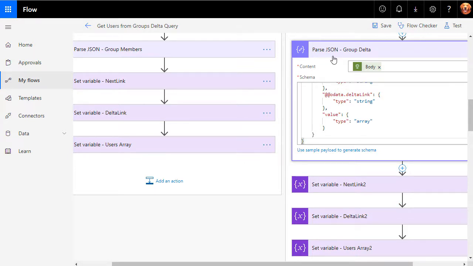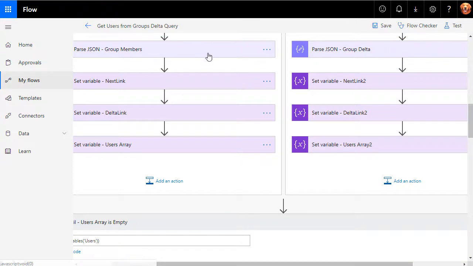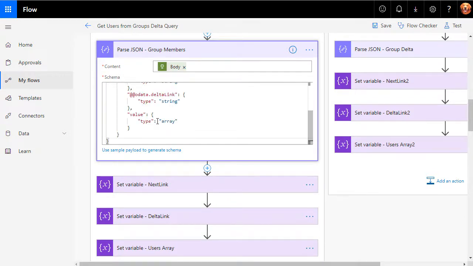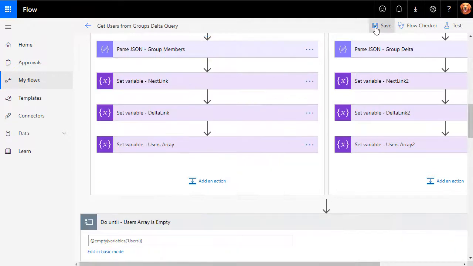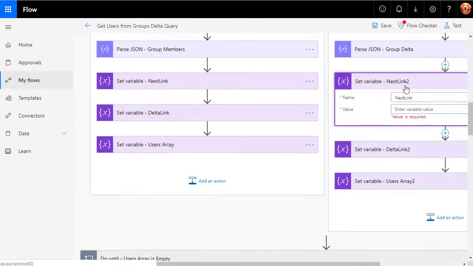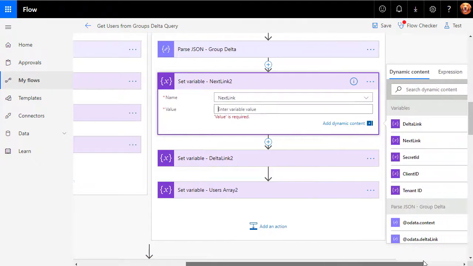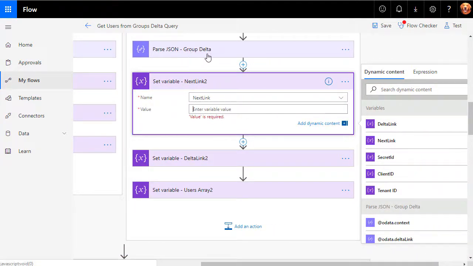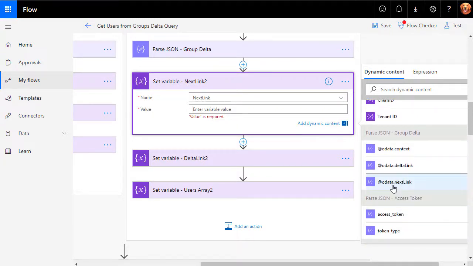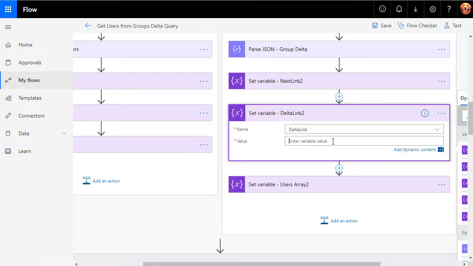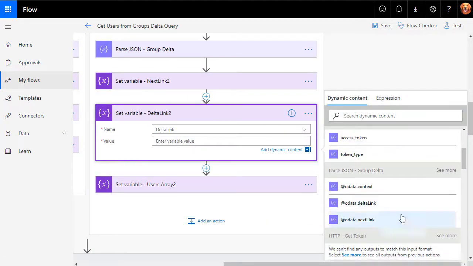While we're here, and that's on the clipboard, let's go ahead and update the schema for the get group members as well. And you'll know you did this correctly if you go in and set your variables now to the output, in this case, of group delta, and you have the next link and the delta link. So we're going to set this to the next link. We're going to set this one to the delta link.